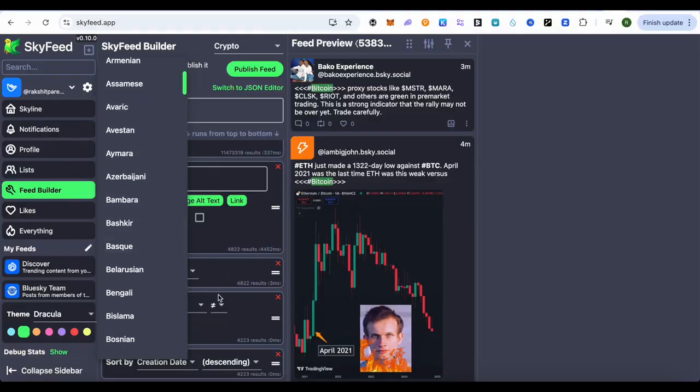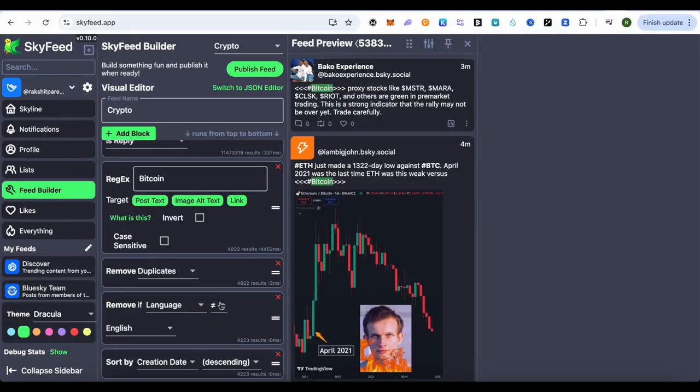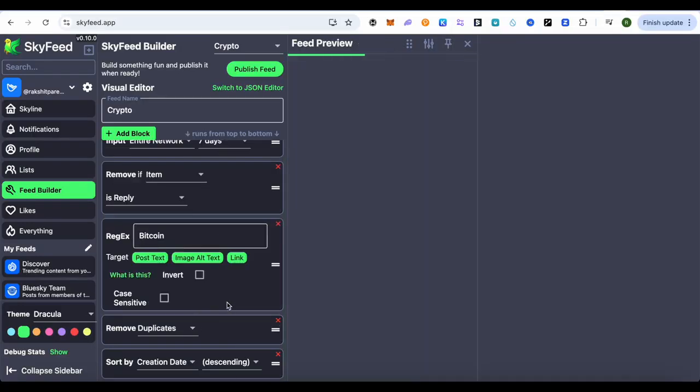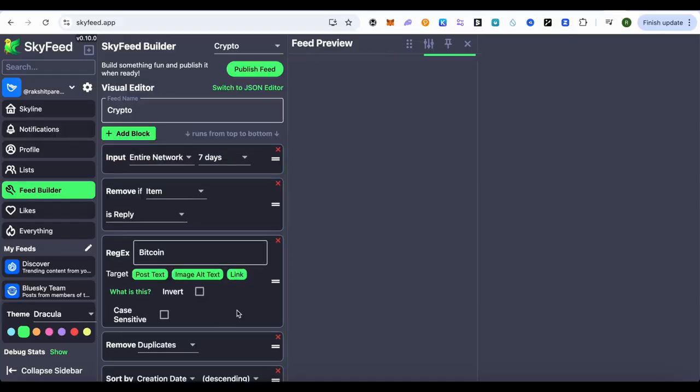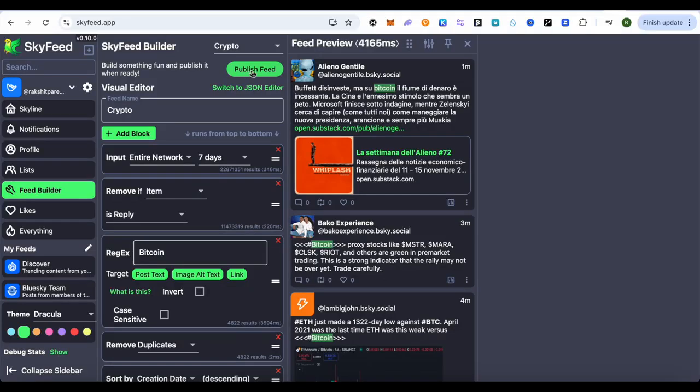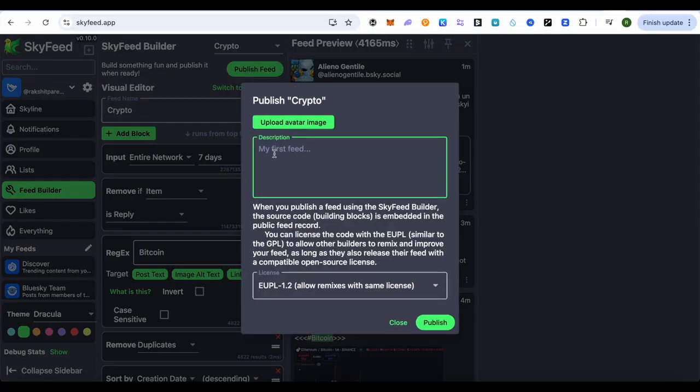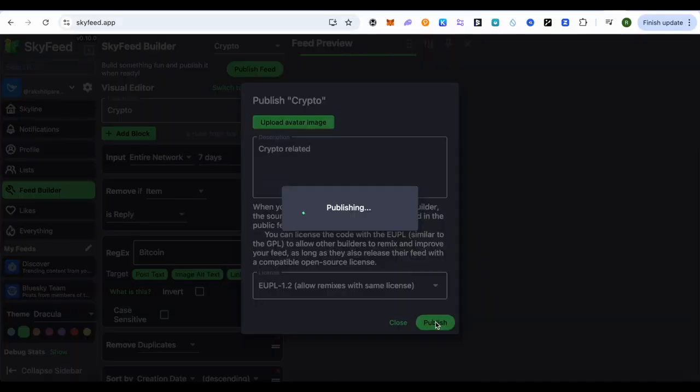Now I'm not going to remove any particular language because I don't want to make any person feel hurt because of this action, so I will simply remove this option. And after making all these changes, you can click on publish feed and give a description to this feed, and after that click on publish, and wait for a while.